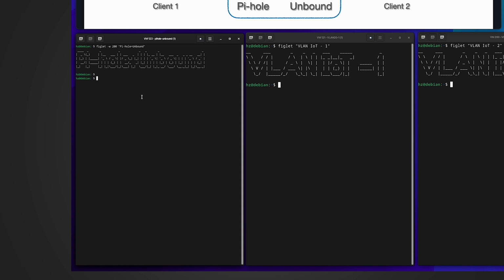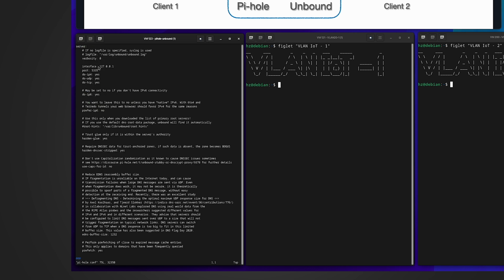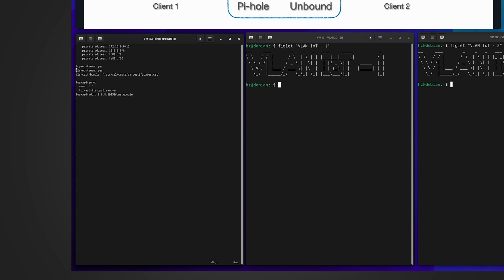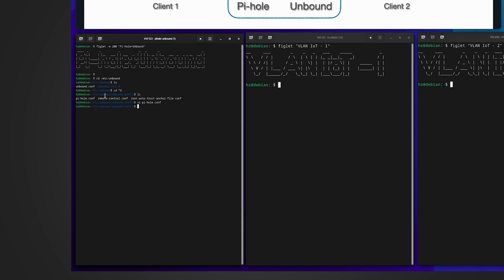For this particular Pi-hole plus Unbound setup, let me show you the Pi-hole.conf in the Unbound configuration. You can see it will listen to this IP address, this part. Then at the end, you can see the TLS upstream is enabled. It will forward the query to 8888. The port number is 853. This is a DoT, DNS over TLS setup. So we can simply set up such an environment by using Pi-hole plus Unbound. So this is the Unbound configuration, right?